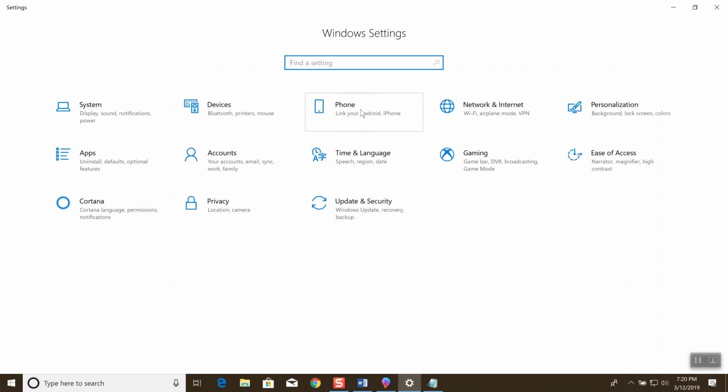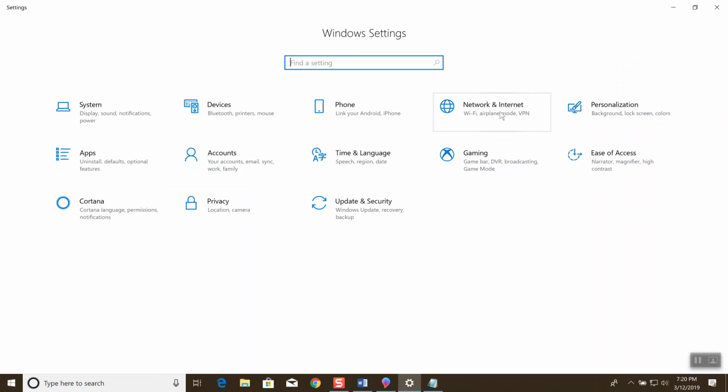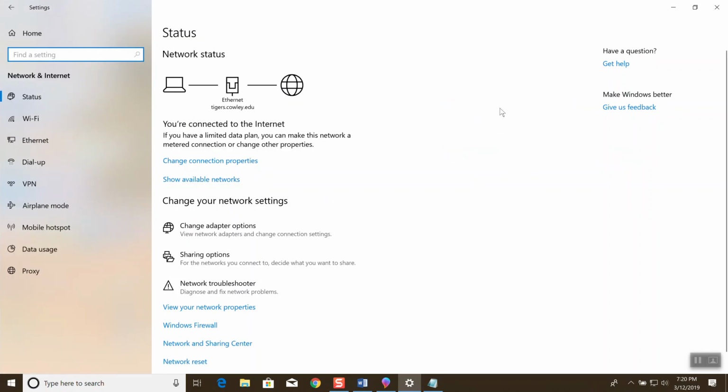Here's your phone. You could link it to your Android or iPhone. I never have done that, so I couldn't even tell you about that. Somebody did it by accident in one of my classes. They somehow added their phone, and it caused them some headaches. Here's network and internet. This is more like if you're having troubles. Cox or whoever your network is through will tell you to come here and ask what you see exactly. So not really something we'll look at.